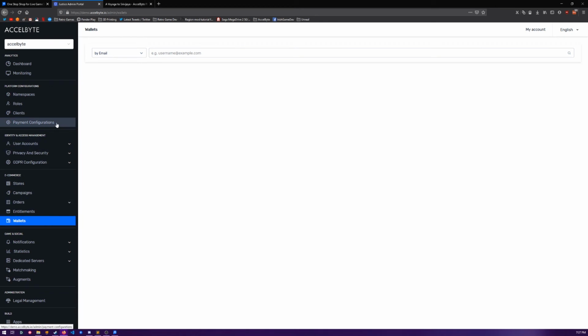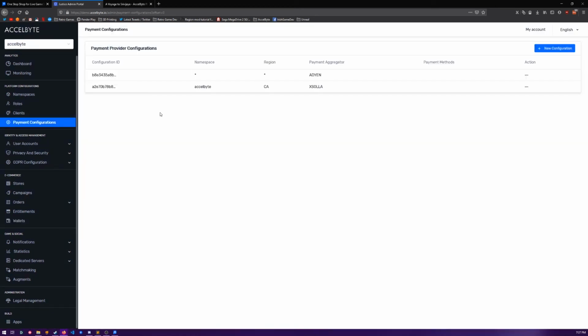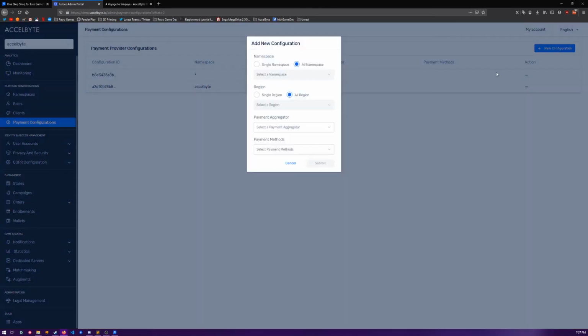So before we jump out of store, I'll actually go into how we configure our payment configurations. And you can see on our platform, we have 2 configured here. So I won't jump into those because they might contain some sensitive data. But if we're configuring a payment configuration for our platform, we can configure it for all of our namespaces. So our publisher namespace and all of our games can accept PayPal, for instance.